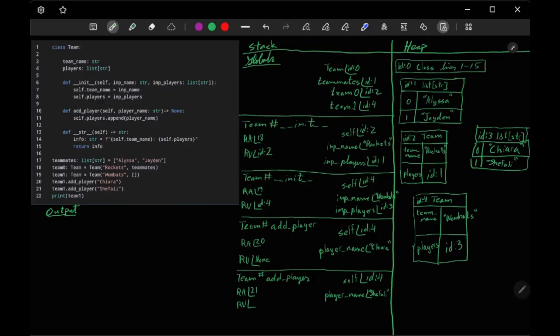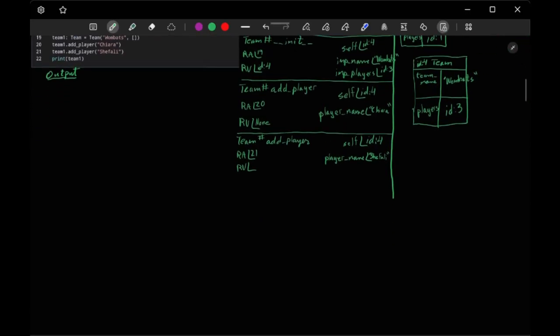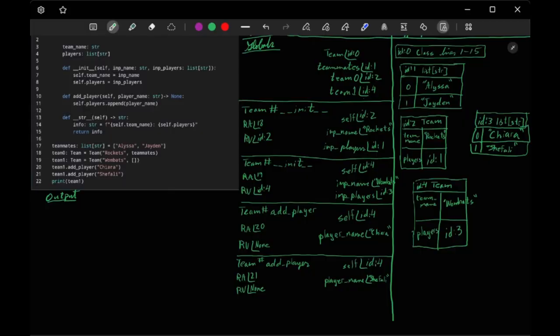Great. All right. No return value, so we just throw None in there. And we return back to line 21. We're done with line 21. We'll move on to line 22. Line 22 calls print on team 1.